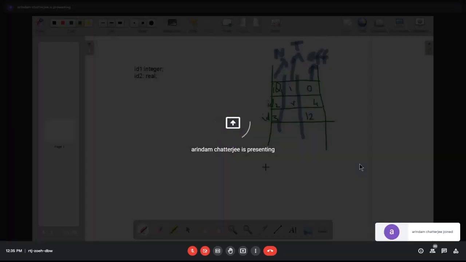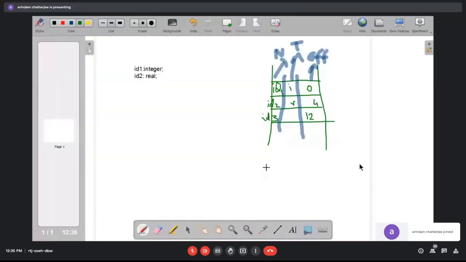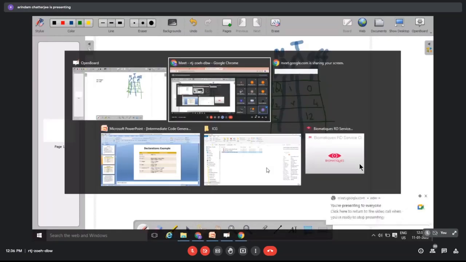So this is how you declare the variables, and this is how you enter the identifiers or variables in the symbol table. As you can see, there is a name field, there is a type field, and there is an offset field. Now the question is, how are these things done in the semantic actions?